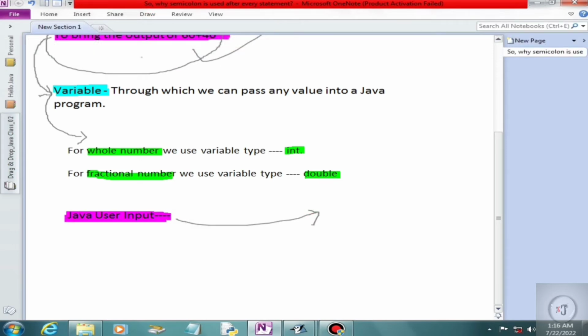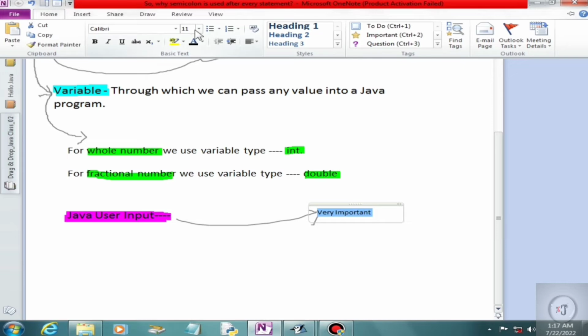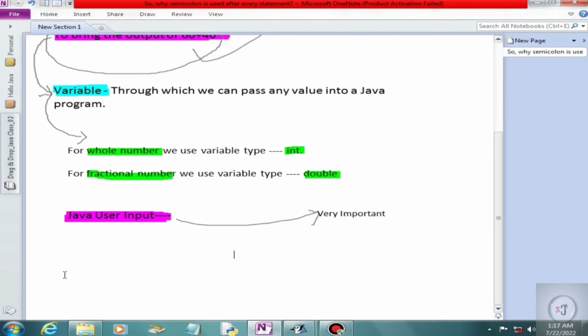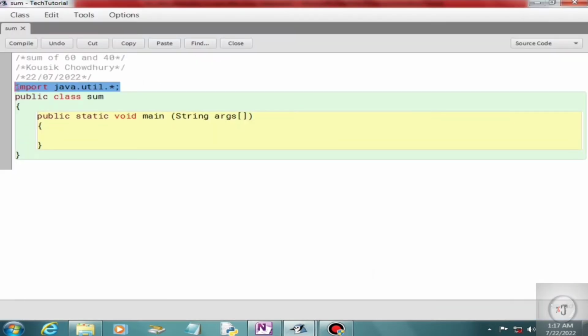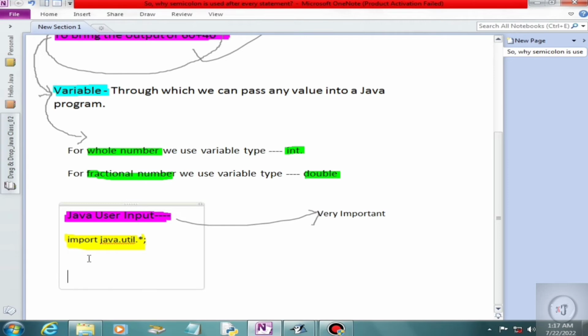Okay, so Java user input, a very important topic. So what to do? You can see at our program, I am using at the beginning of my program import java.util.*. What does it do? So let's understand this.